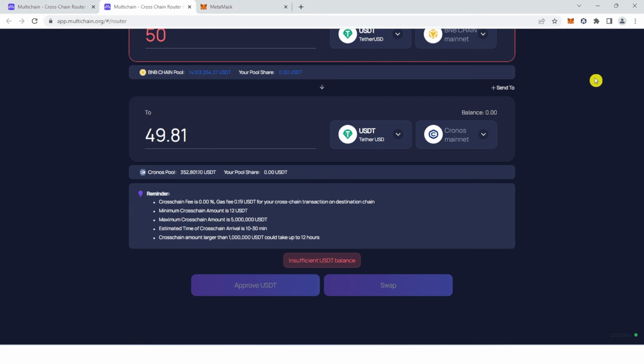The estimated time of arrival will depend on the amount of token you are sending. The smaller the amount, the shorter it will take for your tokens to be transferred, and the larger the amount, the longer it will take for your tokens to be transferred.